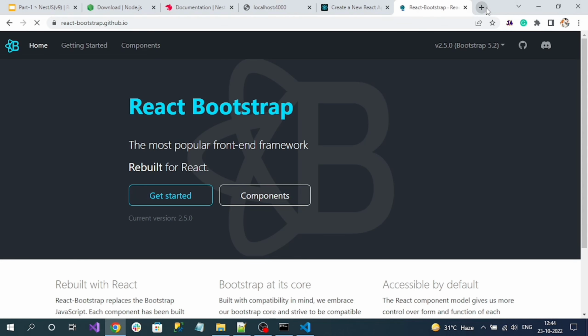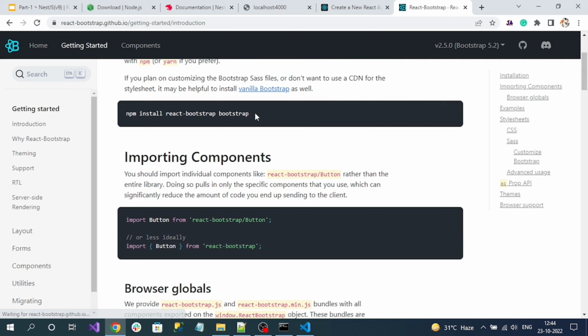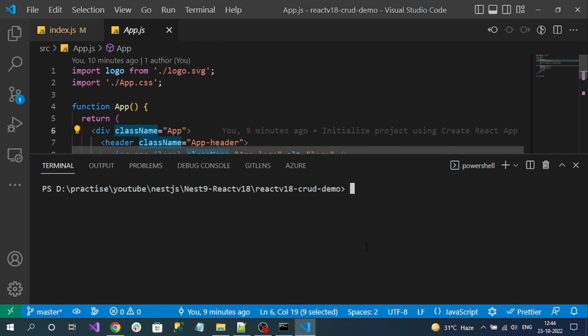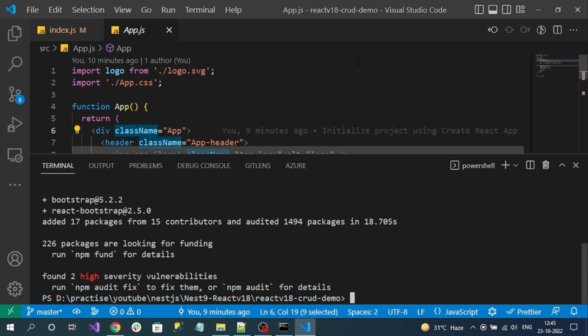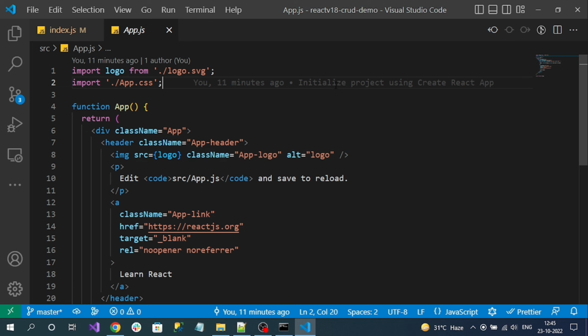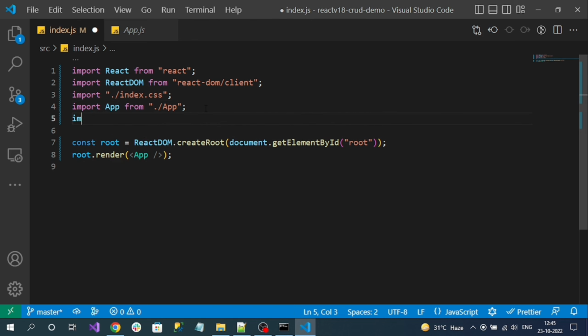So first go to the React Bootstrap website. So this is our React Bootstrap website. Here click on Get Started, and here we can see the command to install React Bootstrap. So copy this command so that we can install React Bootstrap in our React.js application. So open the terminal and install it. Okay, now the package is installed. We have to do one configuration, that is adding the Bootstrap CSS reference to our index.js file. So here I can configure it like import bootstrap min.css file. Okay.